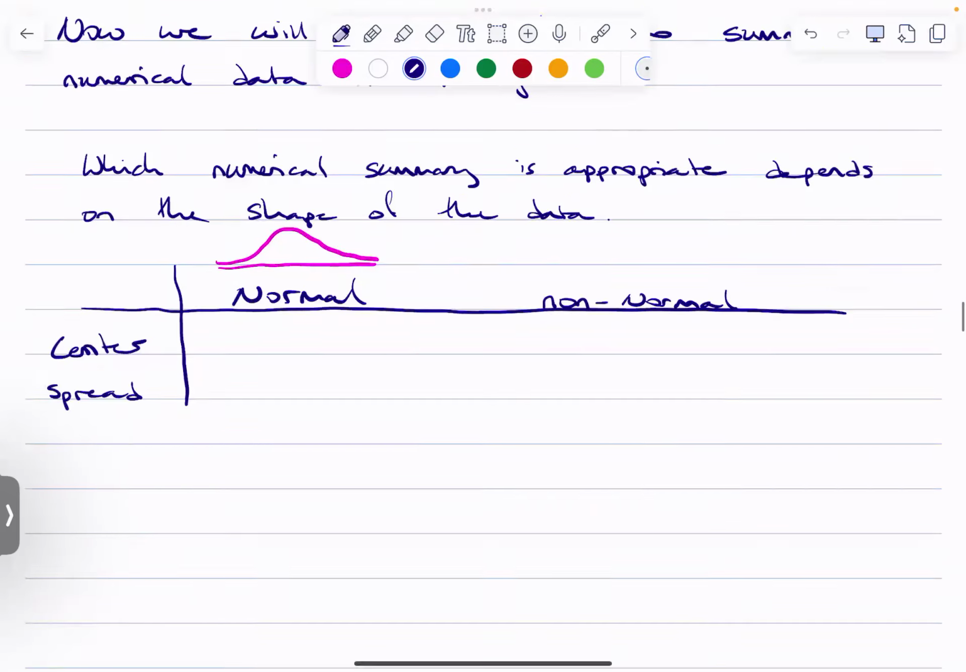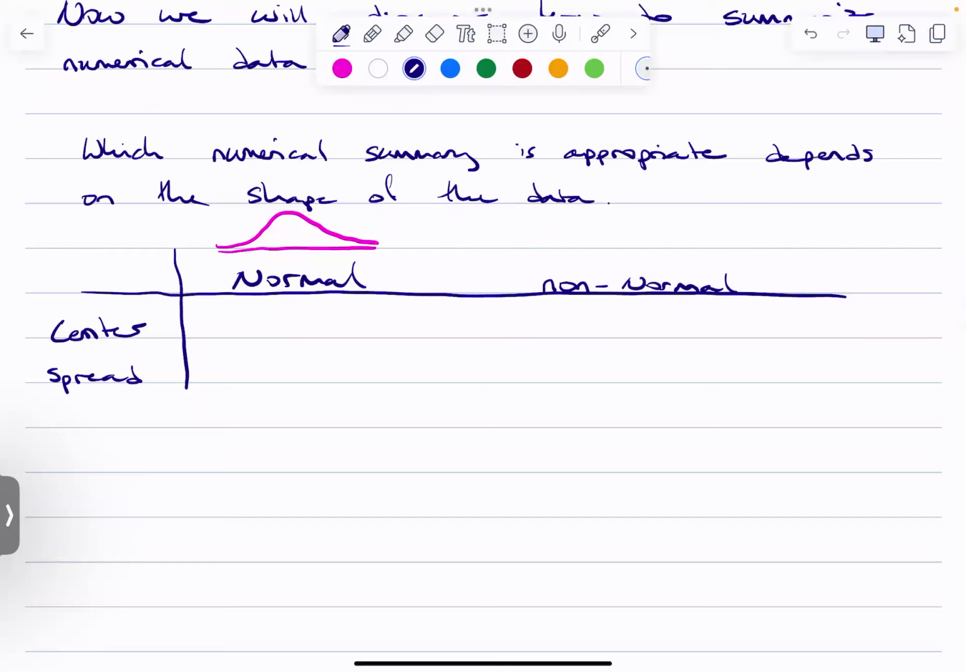Now we're going to talk about these one by one, okay? But I just want to introduce them in a table format so that you see them all, and then we'll go back and talk about all of them.